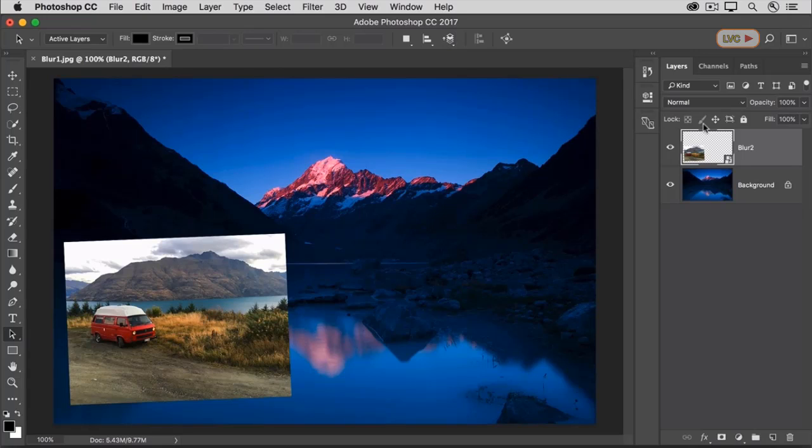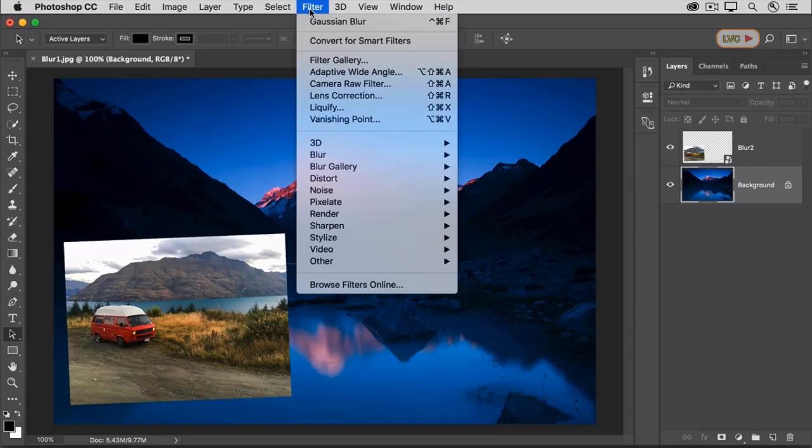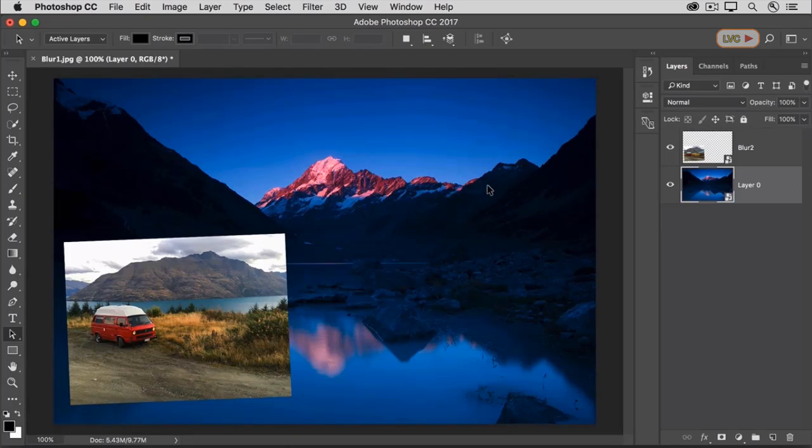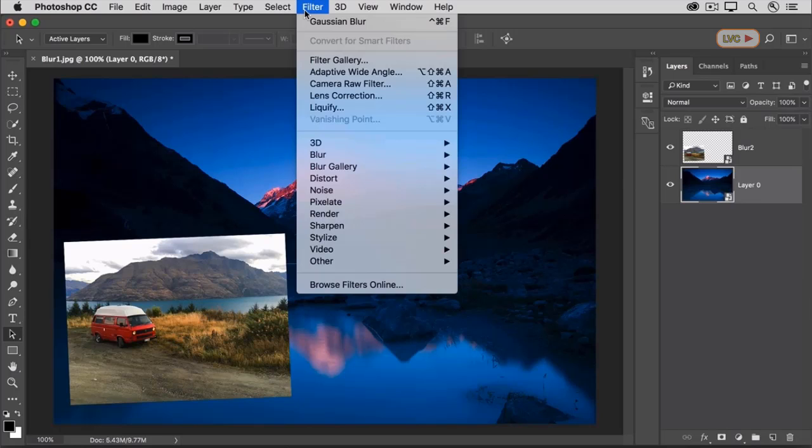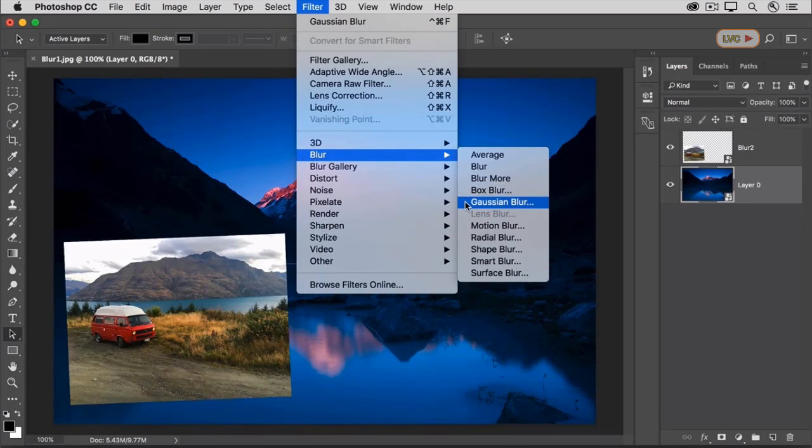Go to the Layers panel and select the background layer. Then go up to the Filter menu, and before you choose a filter, choose Convert for Smart Filters, and click OK. That changes the background layer into a special layer that will support an editable or smart filter. So let's go ahead and apply a blur filter as a smart filter. Go back up to the Filter menu and go to Blur and choose the Gaussian Blur filter.